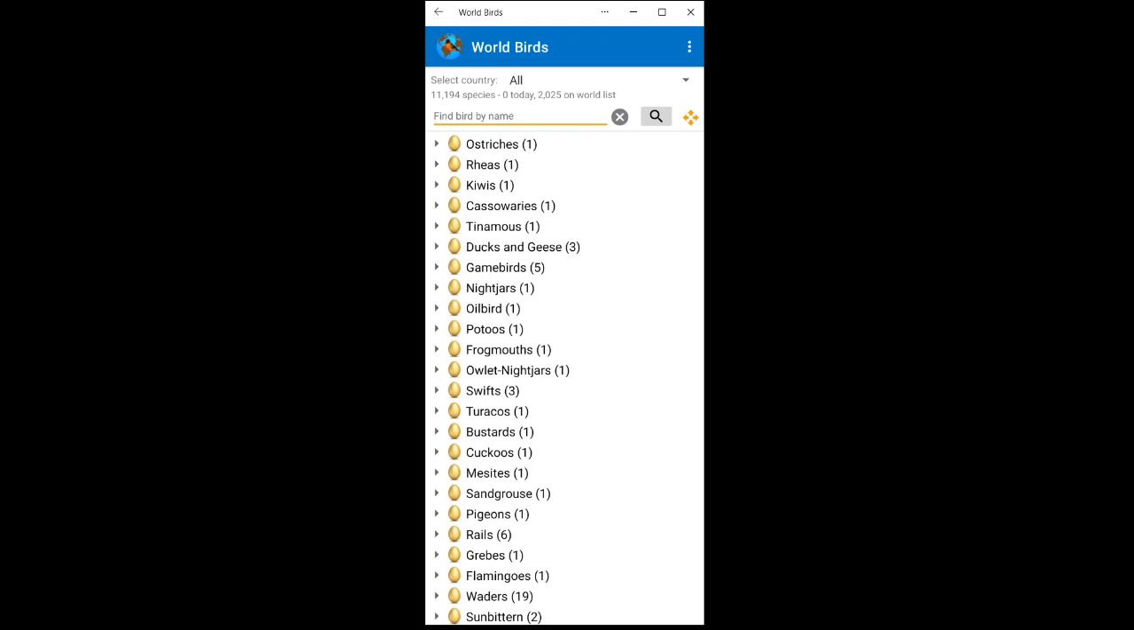Okay, this is the main screen. This is what you see when you first open the application or after you've just completed the installation. The country is first set to all, and that's a list of all the birds of the world. And as you can see at the top of the screen in the header, 11,194 species.